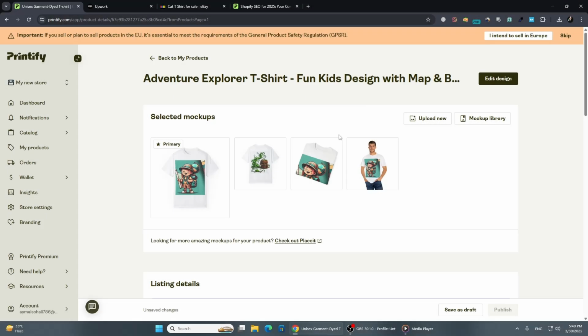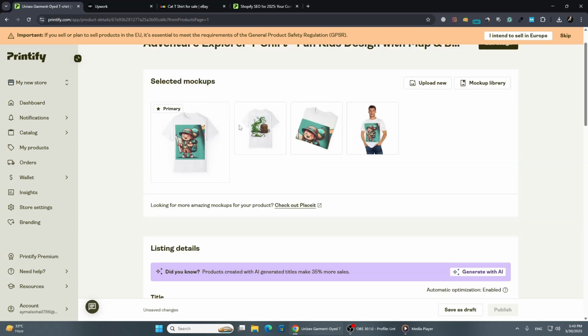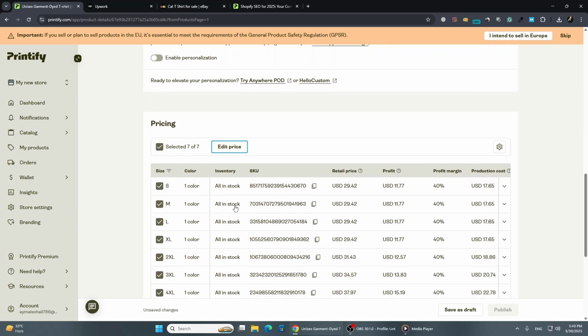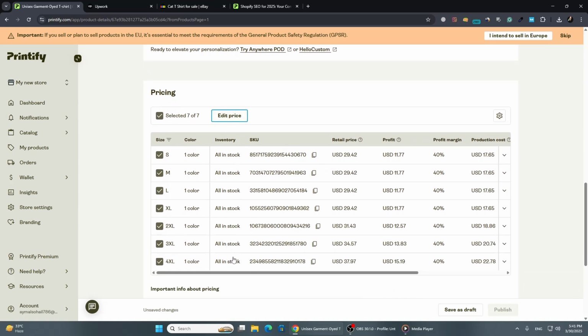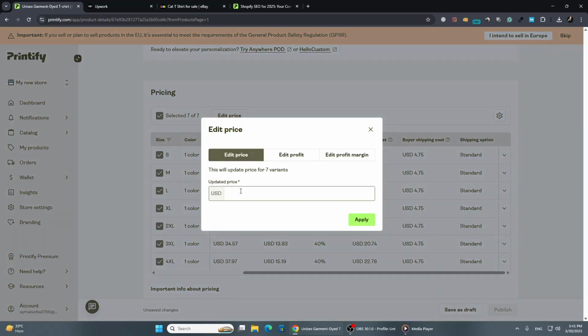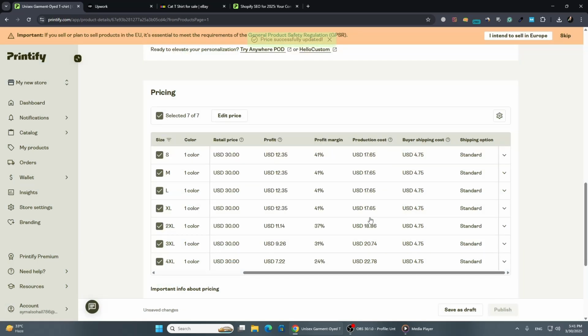After designing your products, you need to set the price. Pricing is important because it determines how much profit you will make from each sale. Printify shows you the base cost of each product, which includes printing and fulfillment. To set your selling price, add a profit margin to the base cost. A good profit margin is usually between 30 to 50%. For example, if the base cost of a t-shirt is $10, you can sell it for $20 to $25. Consider competitor pricing and customer expectations when setting your prices.